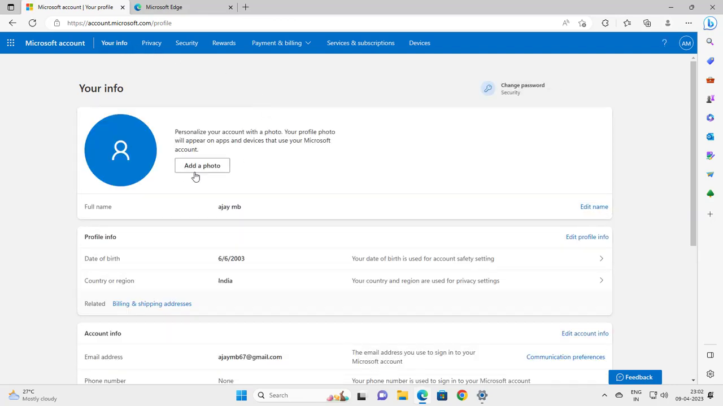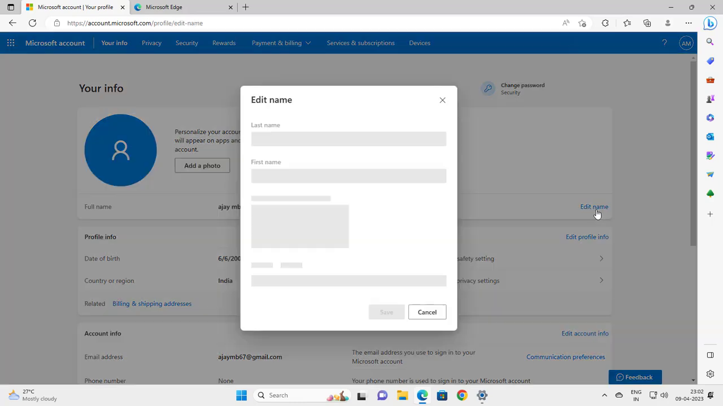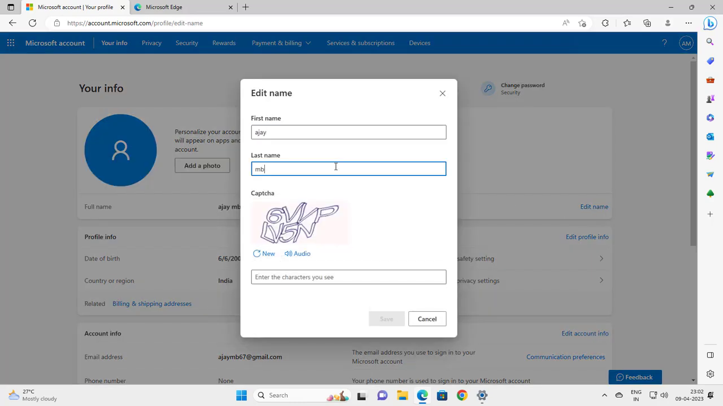Here you can add photos over here, and you can edit the name over here. Name, you can name it as anything you want.